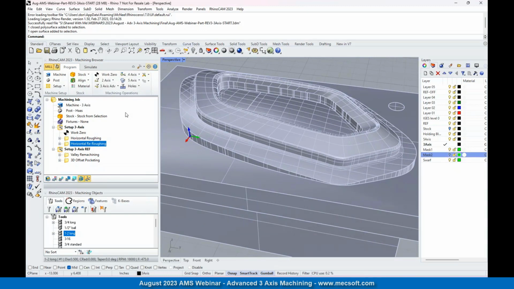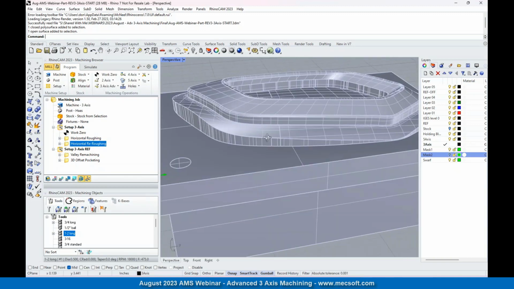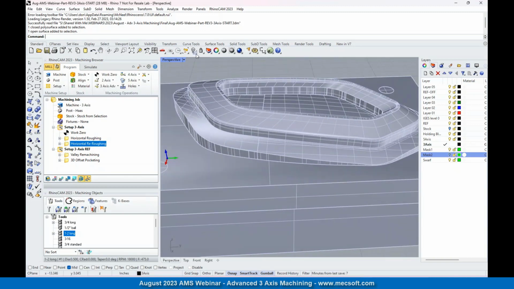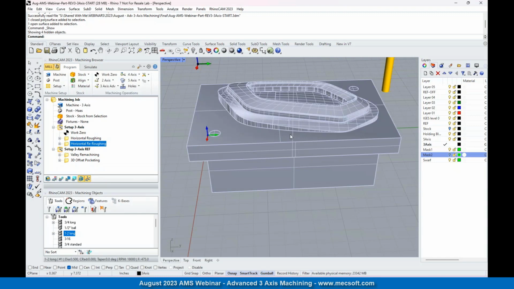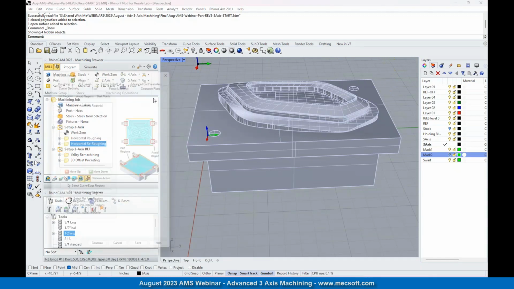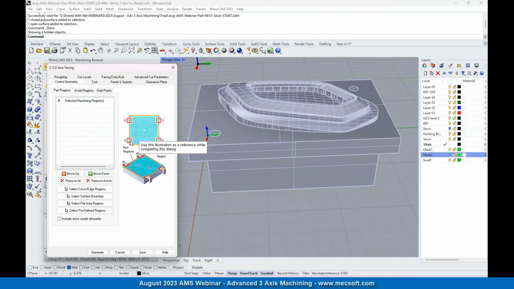Okay, so I got mask 1 on. I'm going to do a facing on the top of this. So I want to cover these holes up, okay? And let's go ahead and I'm going to make sure that all of my curves are turned on, okay? So next thing we're going to do, I'm just going to do a 2-axis facing, okay?